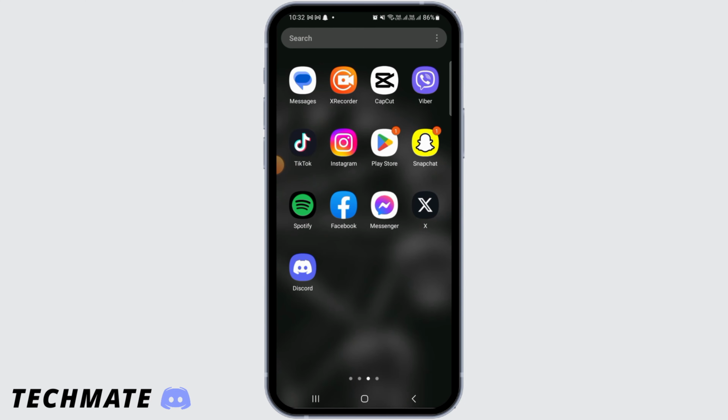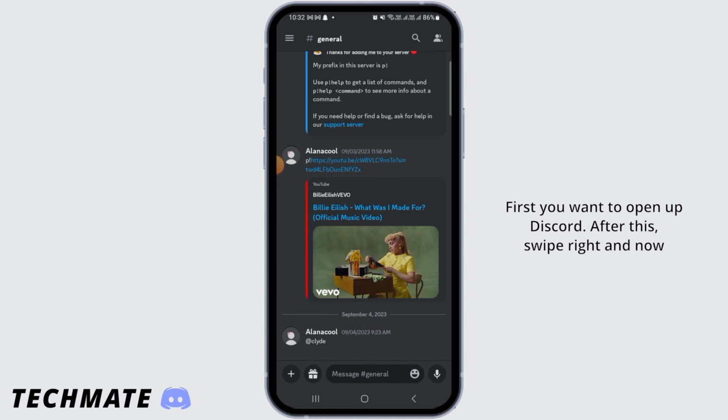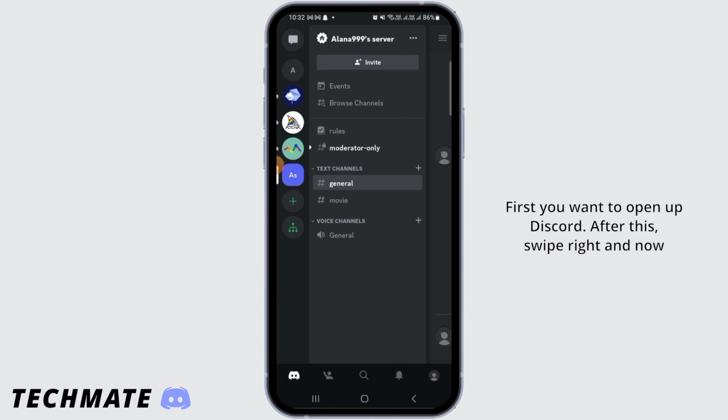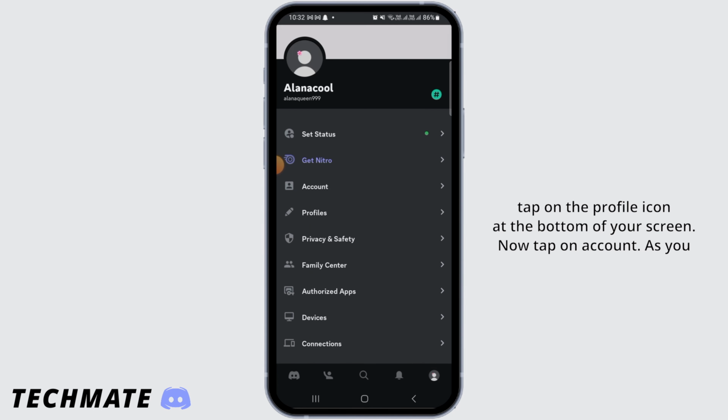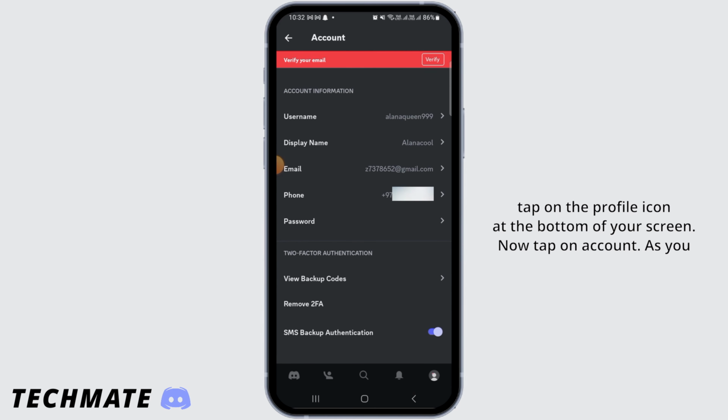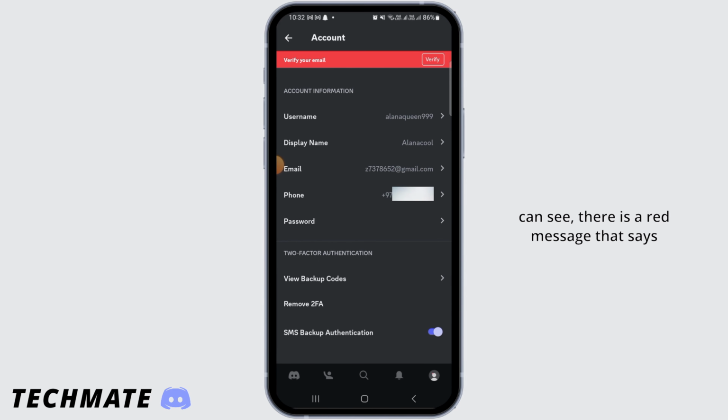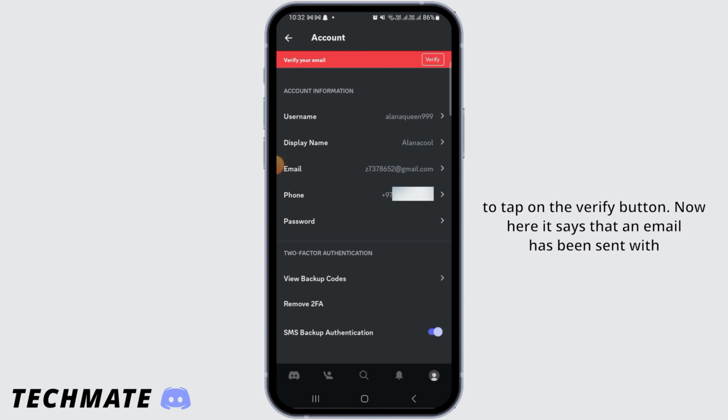Let's get started. First, you want to open up Discord. After this, swipe right and now tap on the profile icon at the bottom of your screen. Now tap on Account. As you can see, there is a red message that says verify your email. So for this, you want to tap on the verify button.